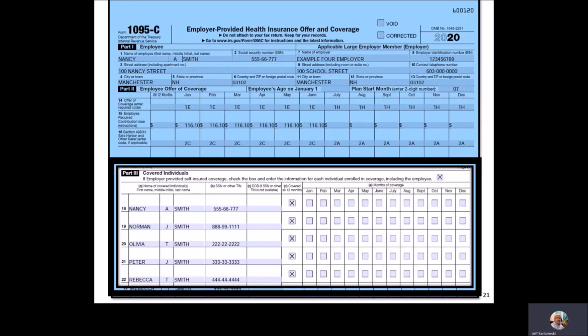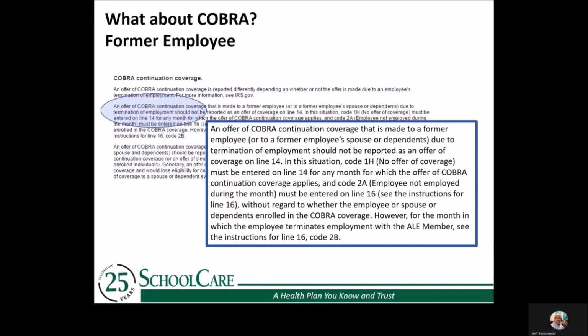Part 3, covered individuals. Again, the employer provided self-insured coverage box is checked. Column A contains Nancy and her family's information. Column B has all of their Social Security numbers noted. Column C is skipped, and column D is checked because each family member had coverage for all 12 months.